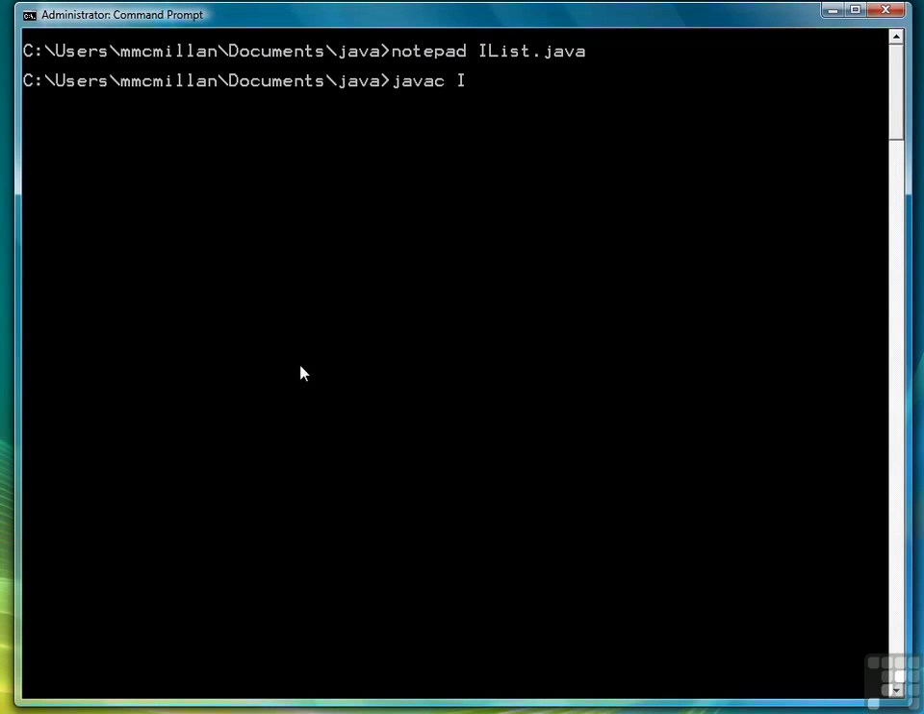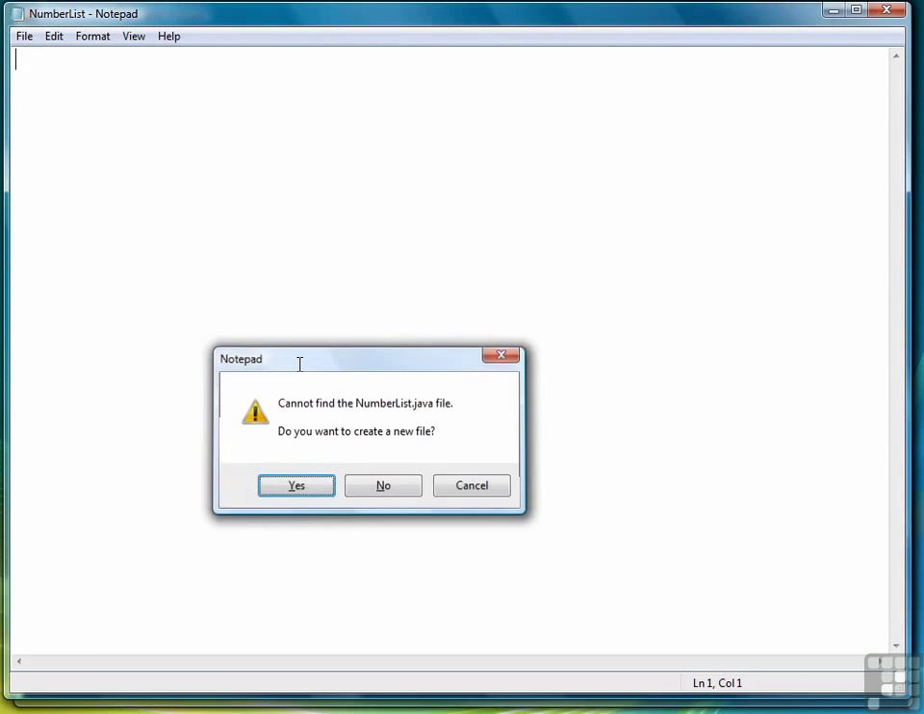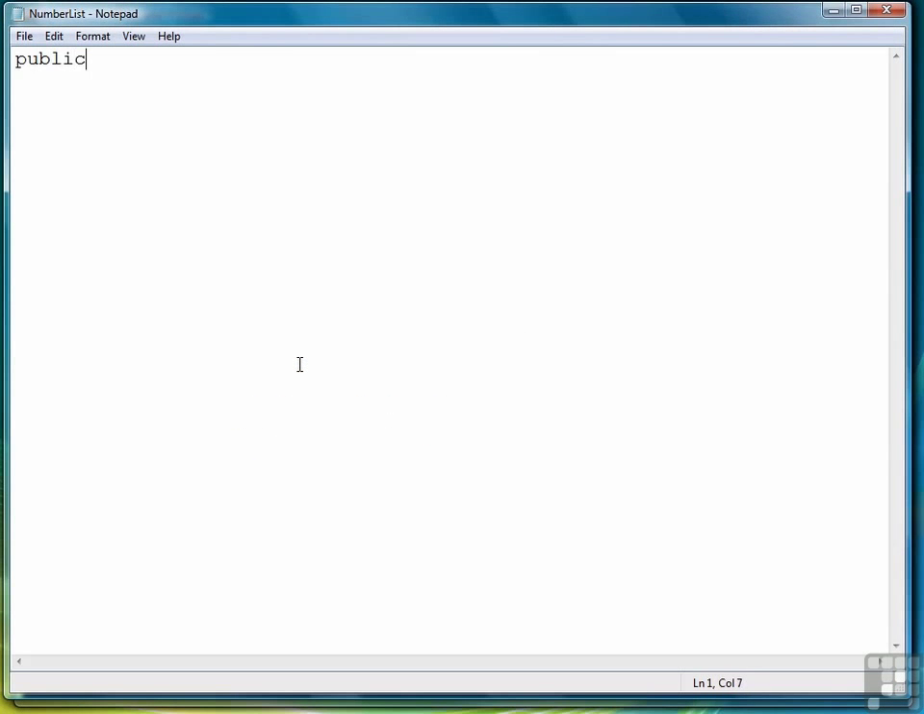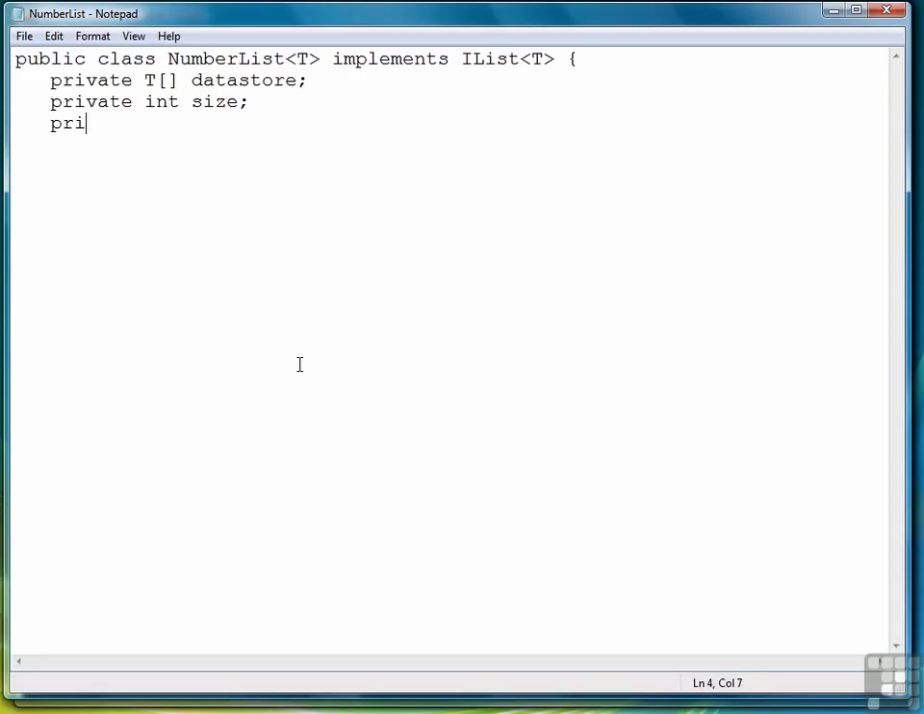And let's compile our interface to make sure everything's all right. Now let's create a class that implements the interface. We're going to call this class NumberList.java. So we write public class NumberList T implements IList T. The first thing we do is declare our fields. So we have data store, we have size, and we have position.